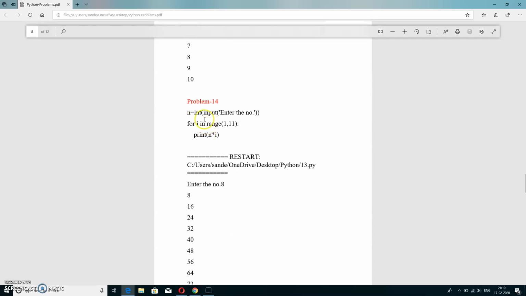Next is problem 14, to calculate the table of any number. n equal to integer input, enter the number, and the range function will work from 1 to 10. So the output will be processed by using a for loop 10 times. Every time the output will be n multiplied by i, and the value of i will change from 1 to 10.